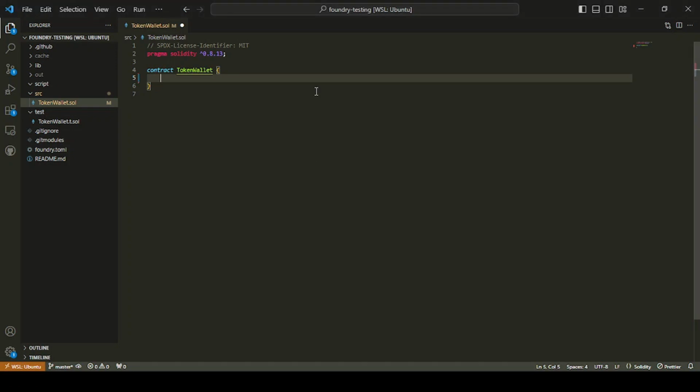Hi folks, in our last video we did some testing in Foundry and we were passing Ether into the contracts and testing that way. Today I'm going to show you how we would interact with ERC20 tokens, how we would create an ERC20Mock and how we would pass it into our contract and so on.